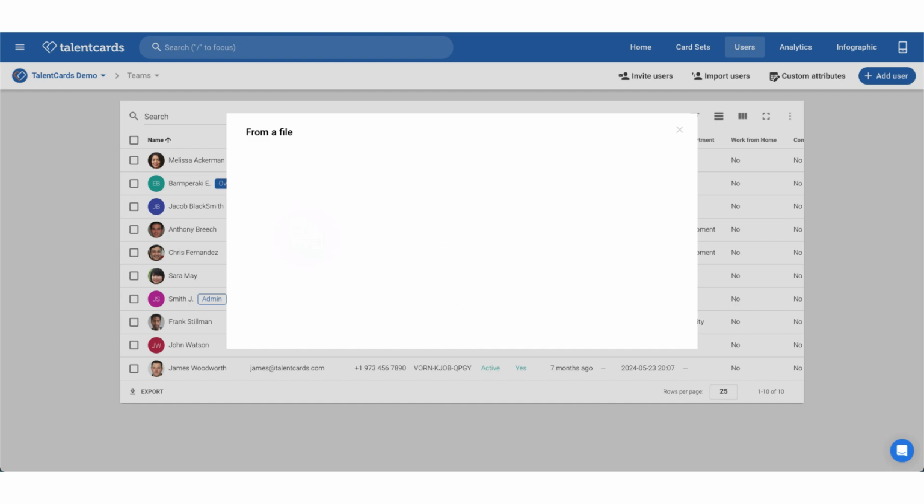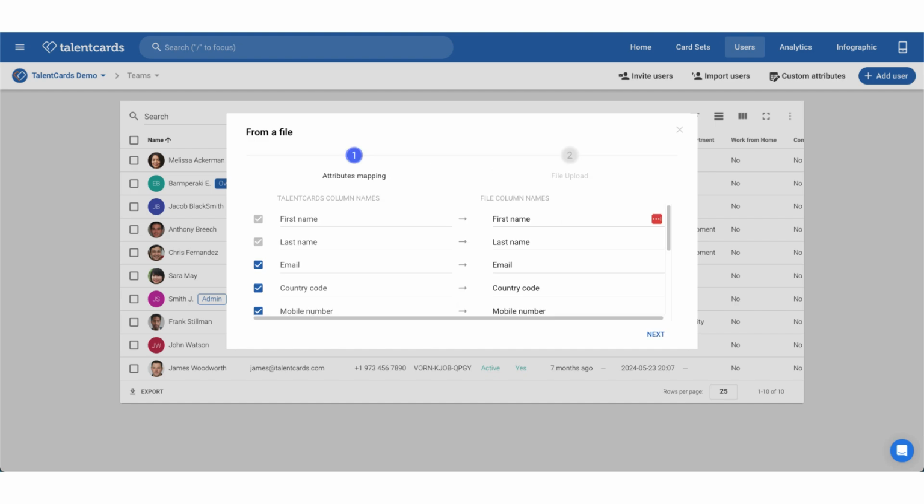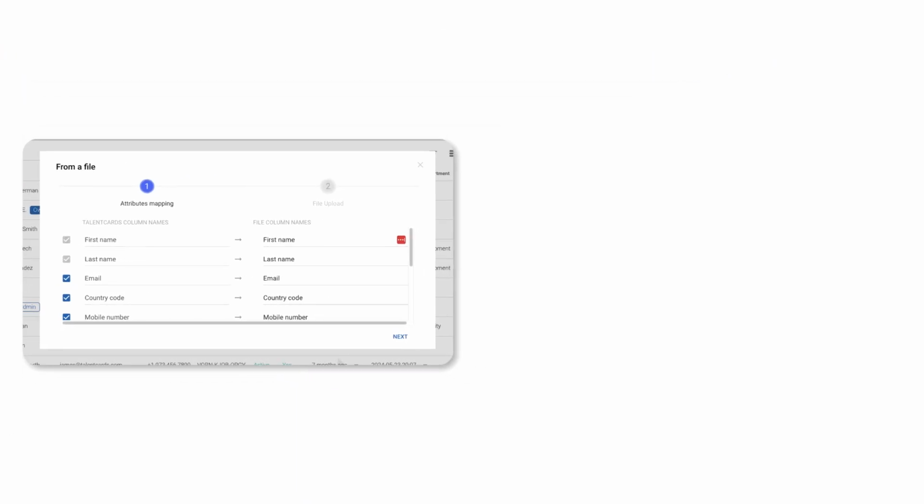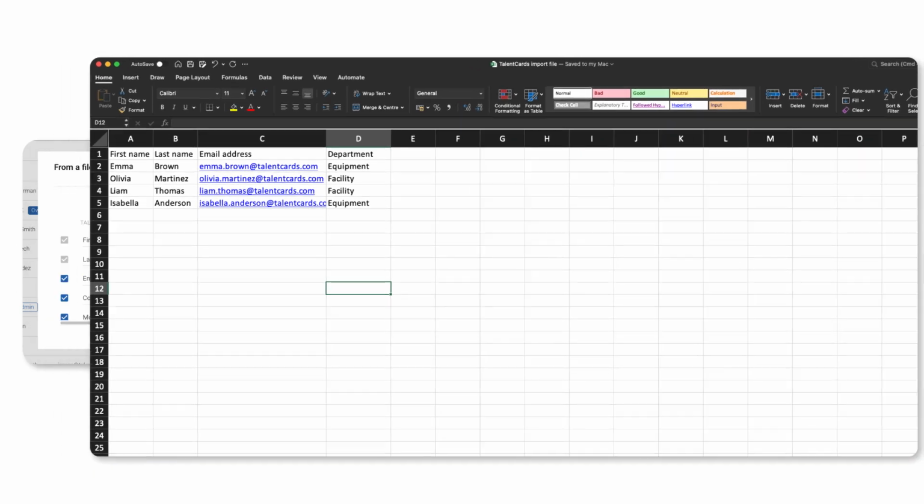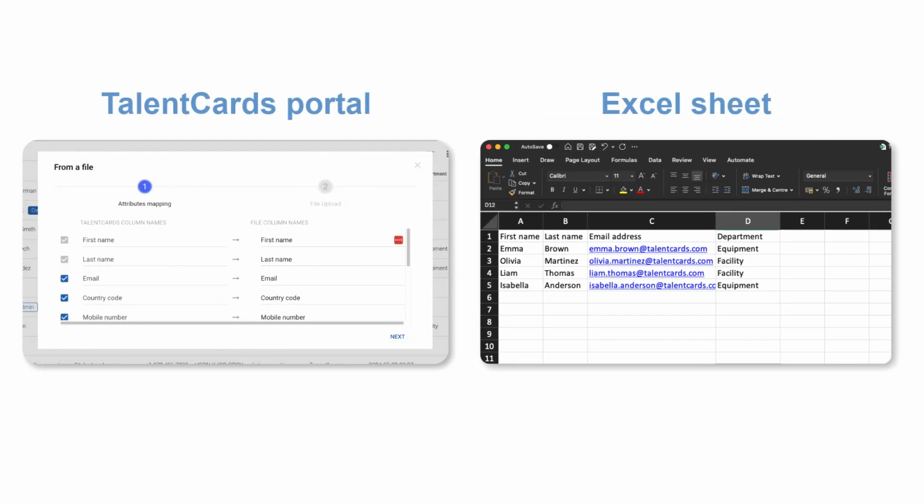The first step to importing your users is to correctly map your attributes. Open your Excel file containing your users' information so you can cross-check your column names with those in TalentCards. Make sure you type the column names exactly as they appear in your file. For example, if the column containing your learners' email addresses is titled Email Address instead of just Email, you need to type this in accordingly. Any fields that don't exactly match the column names in your file will not be imported successfully.